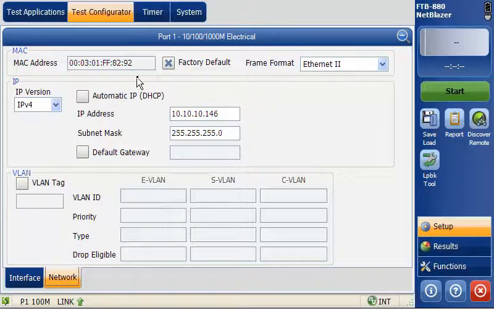So right now I'm going to leave it for the factory default MAC address here. You can disable this and manually put in a MAC address if you so choose, but in this case we're going to use factory default because that will be unique to this particular device. So we're not going to have any sort of MAC address conflict possibilities if we stick with factory default.